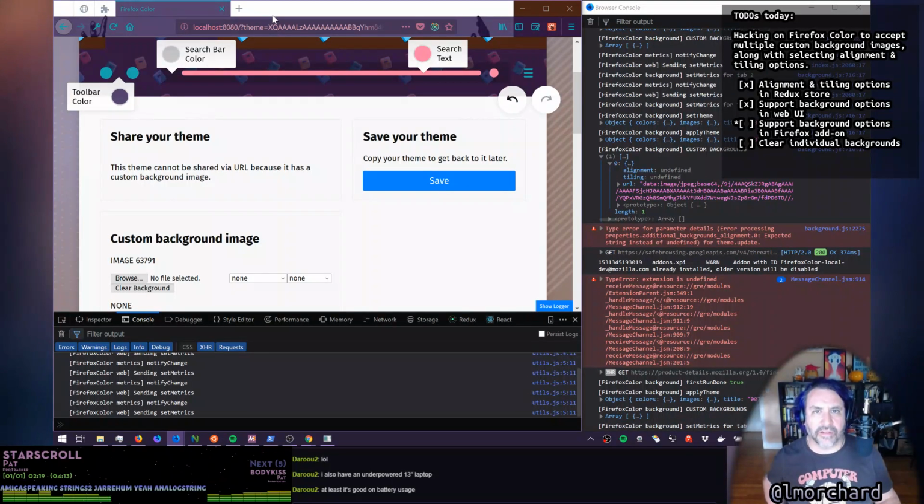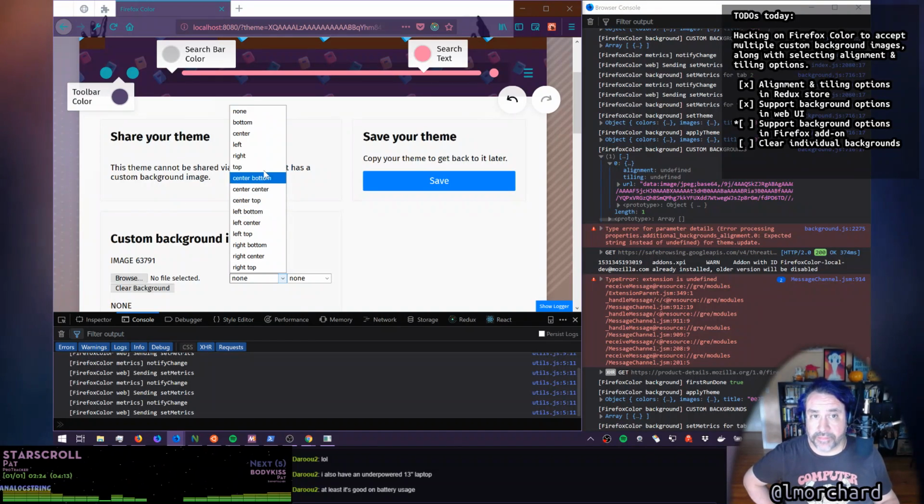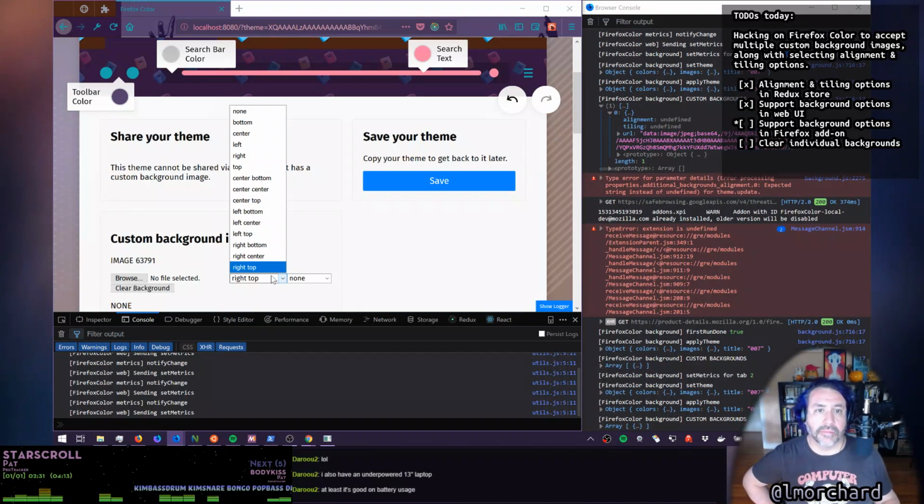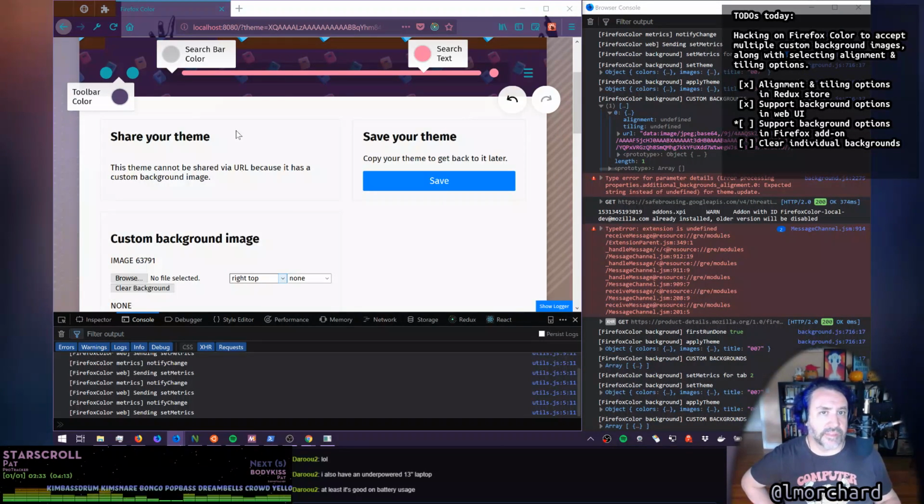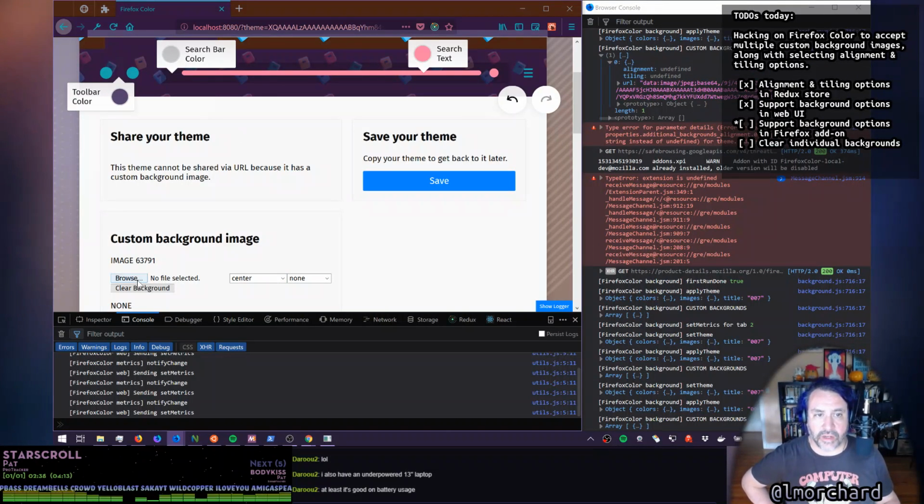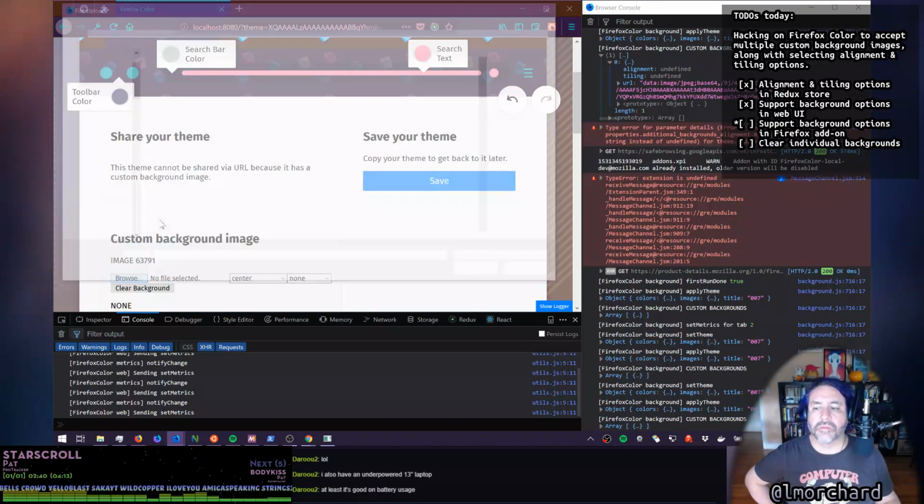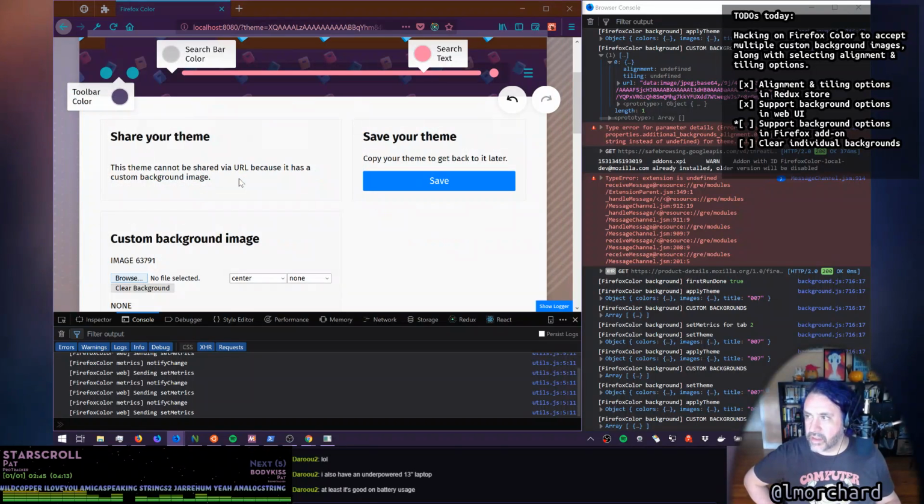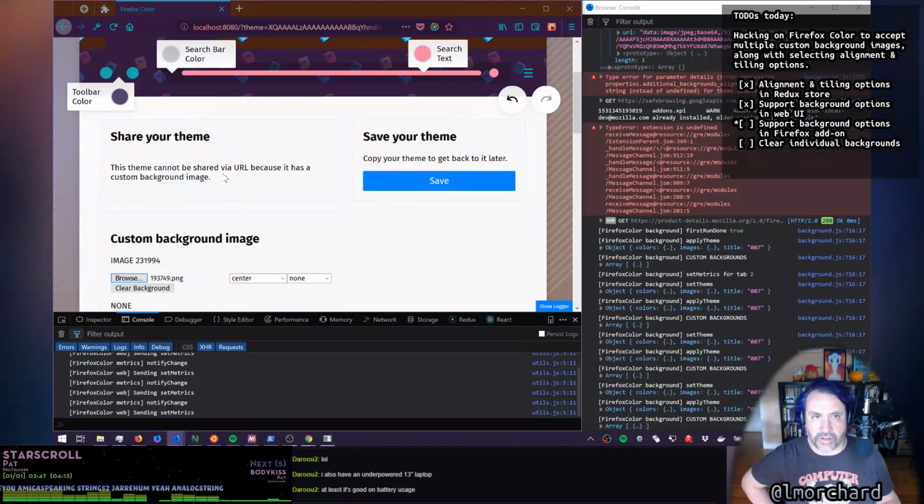Ah, image loaded. Okay, awesome. Let's try an alignment. How about right top? It went to right top. Let's try center. Center. Sweet. Let's try a different image. So I think I might have actually finished my third to-do just now, if additional things don't break.